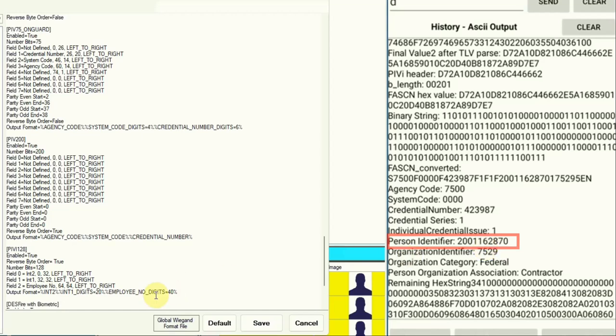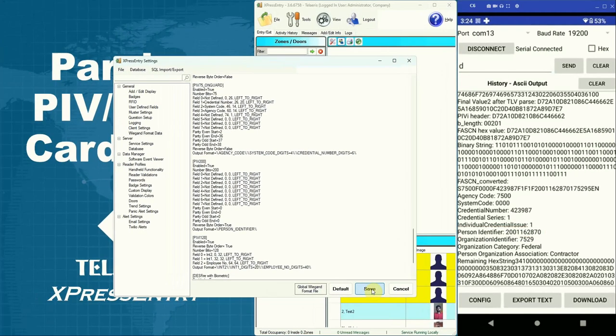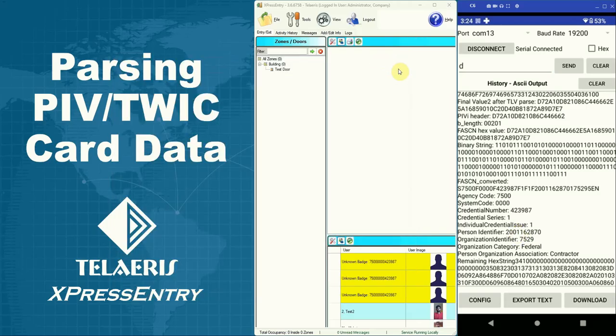So under the Wiegand format, you want to go into that PIV 200, and you just want to edit this and type here person underscore identifier. And hit save. So I've assigned this card to a user within my system. So I'm expecting this to give me a valid read once I'm done and go back to XPressEntry.